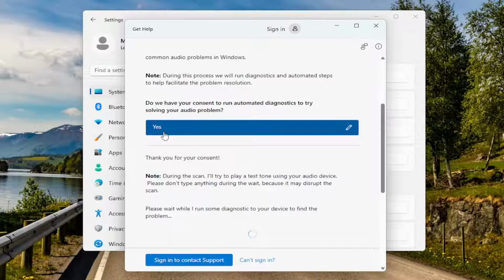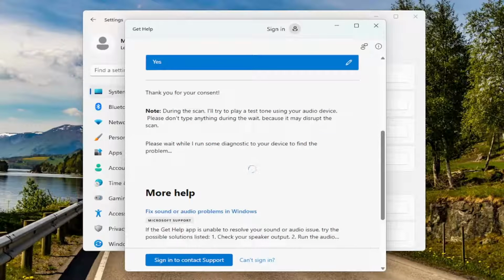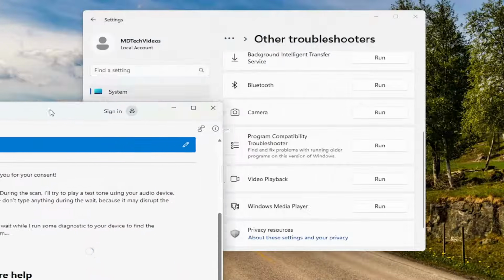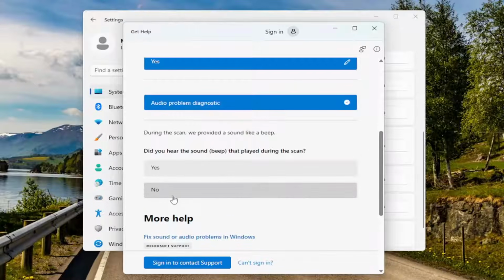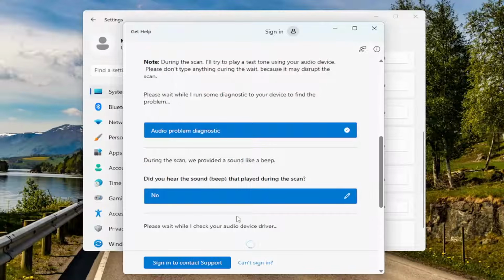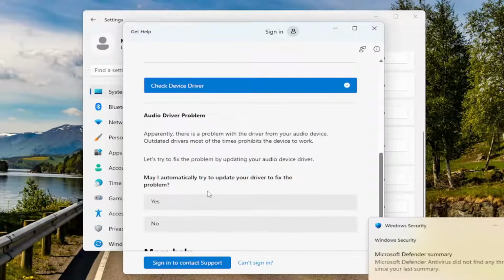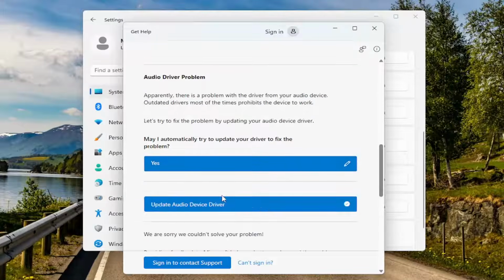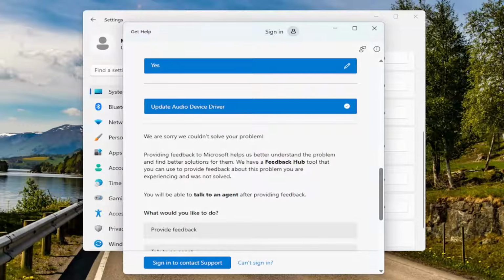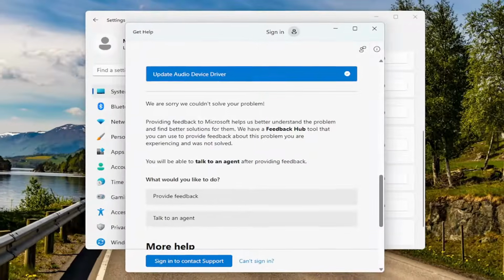Select Yes. I'm going to select No. I did not hear a beep. It's going to ask, would you like to update your driver to fix the problem? I'm going to select Yes. It's going to attempt to reinstall the driver, and then see if that's able to resolve the problem.